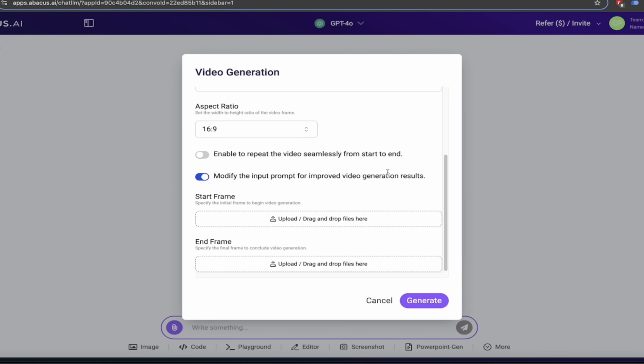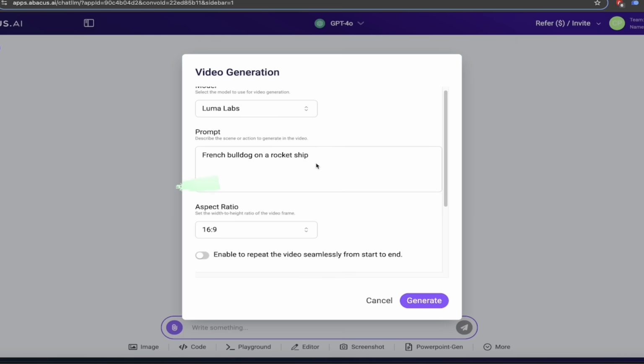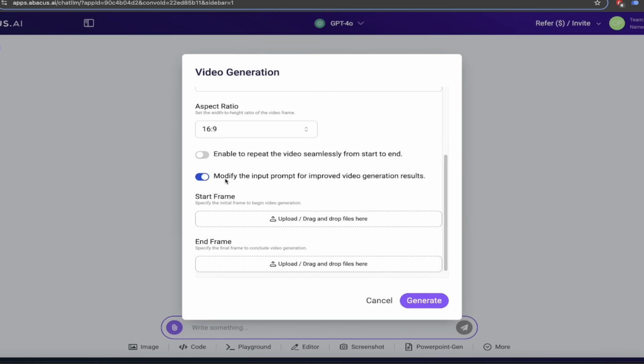And then finally here, modify the input prompt for improved video generation results. This is kind of like a smart prompt. Right now, my prompt is very basic: French Bulldog on a rocket ship. If I turn this on, it's going to go ahead and enhance the prompt, and the AI is going to get a little bit of latitude to have some fun with it.